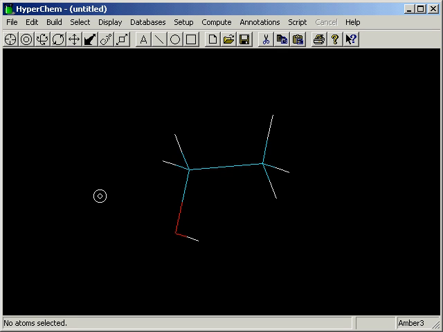In this tutorial, we're going to calculate the NMR spectrum of a molecule. In this case, we're going to use ethanol, which we have here already on the screen, and we're going to do the proton spectrum of ethanol. The first thing we have to do is select all the atoms that we're going to use.